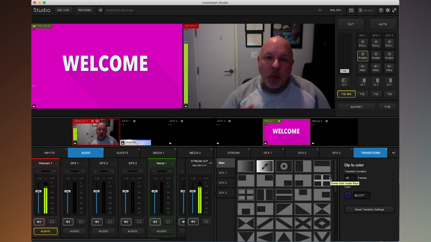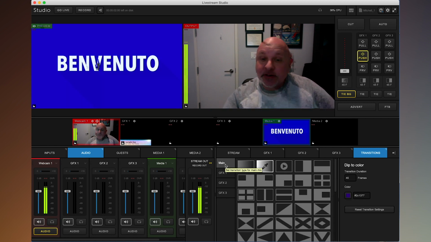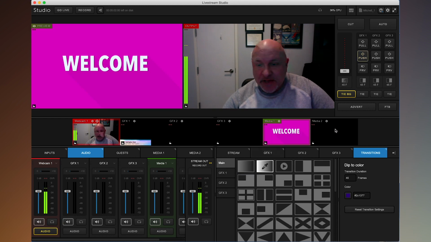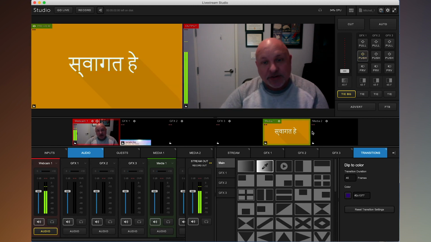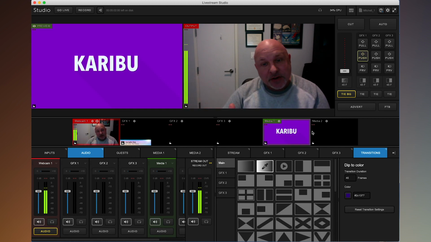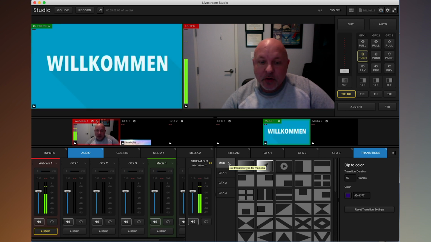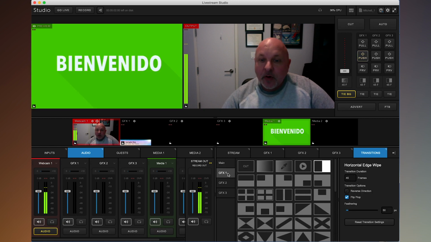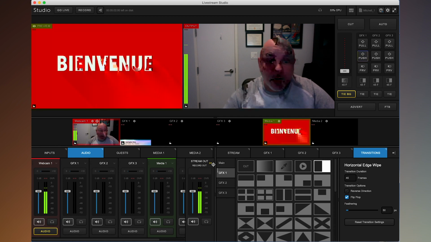So one of the things I want to point out is that you can set a transition for your main elements. That's going to be any of your media, or if you've got other camera sources, or a guest who's on webcam or whatever, they're going to use whatever transition you've got under main, but you can also set a default for how you want any of your graphics to come on the screen.